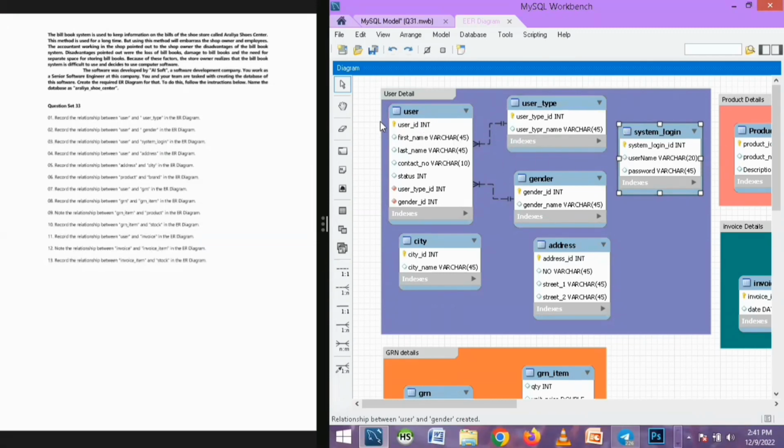So what if our system login primary key goes to the user table? That is not correct, because think about someone coming to our shoe center software and signing up. That's a customer. Say a customer named John is trying to sign up. What is his system login ID? He's not an admin, so he has no system login ID like that.